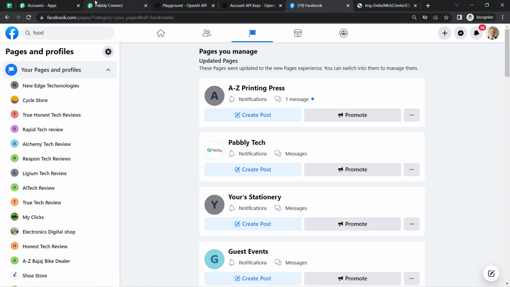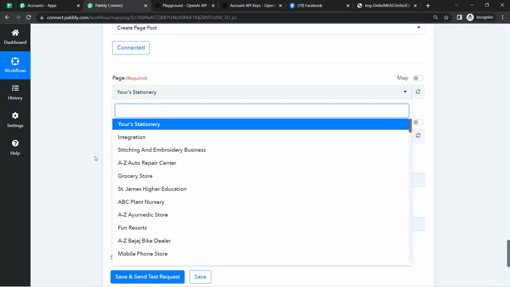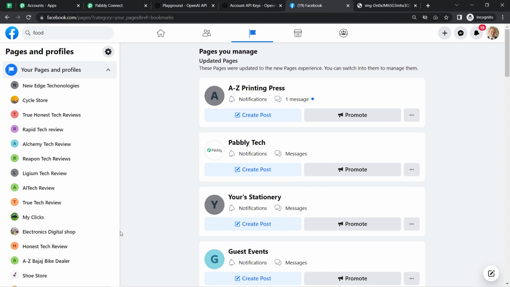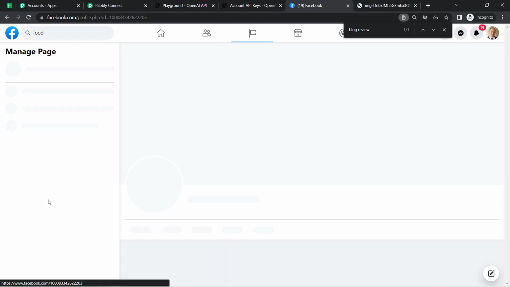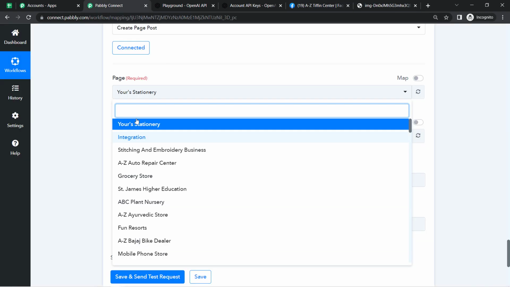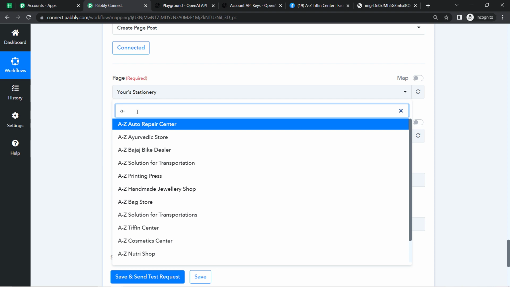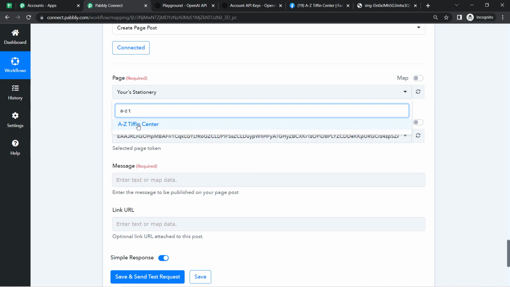Whatever page you would like to post on, you just need to select that particular page. How about I select the page something like the blog review? It was something like that. Okay, so I am going to post the recipes on this particular page, or I can even post it on this tiffin center page, A to Z tiffin center. So how about I directly search for the same. All right, here is that page.